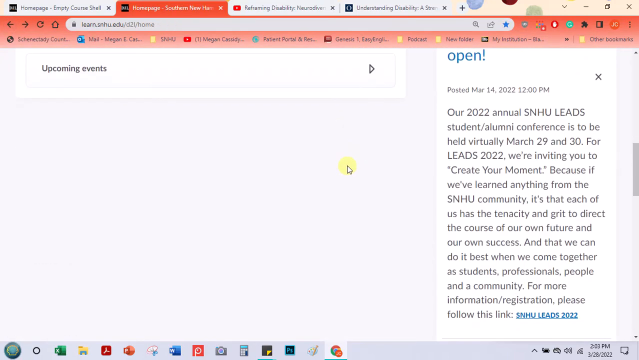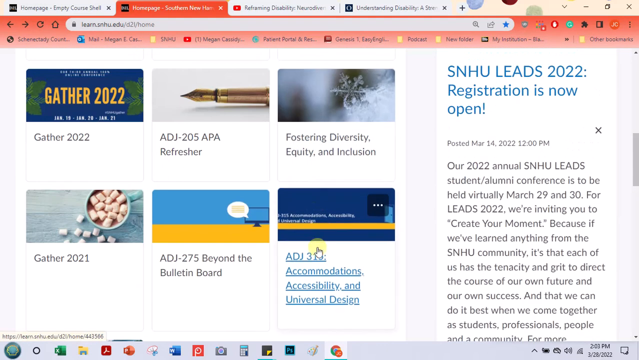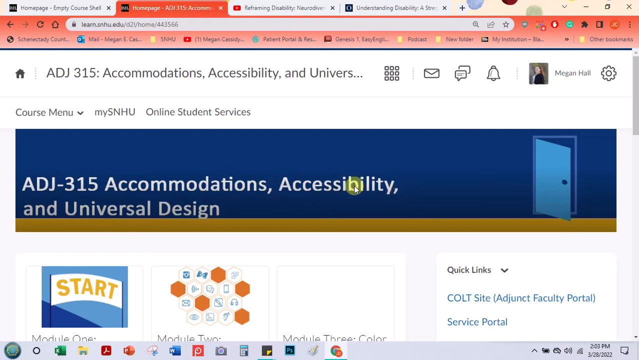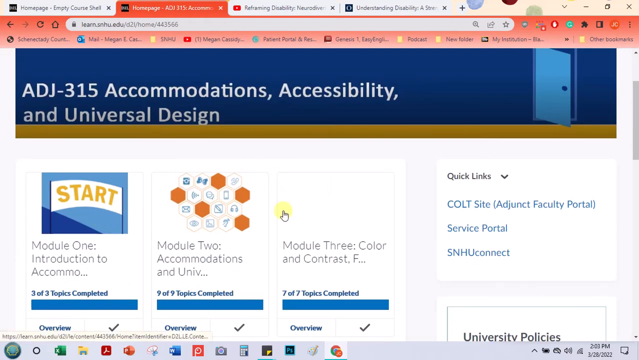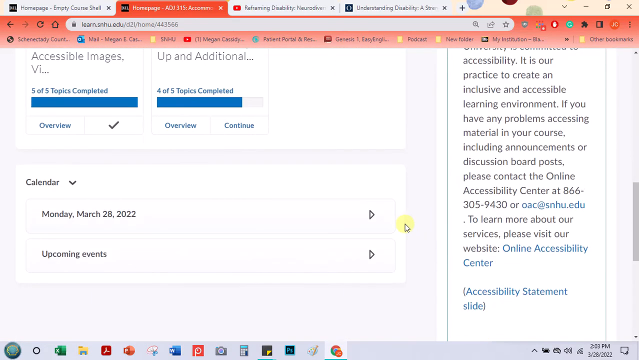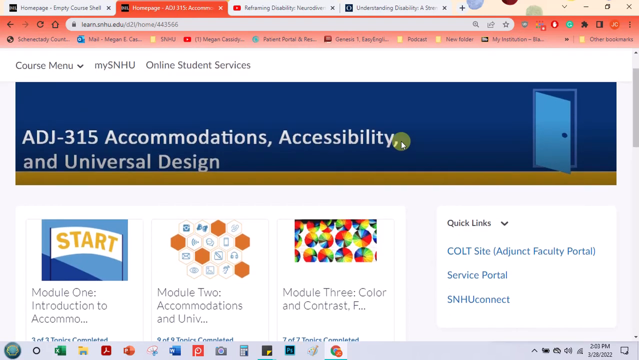Another class, if I can get it to pop. Here we go. Let's look at the accommodations and universal design. You'll notice again, modules are here, quick links, and university policies in that 2-panel format, and then the calendar underneath. So both set up the same way, and both have that image on that home page.